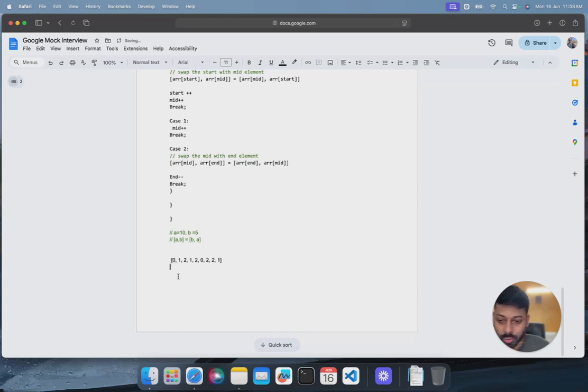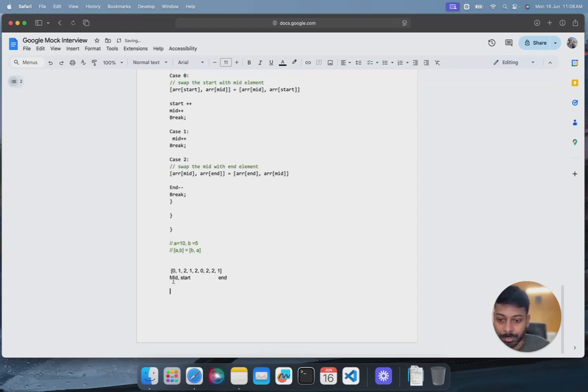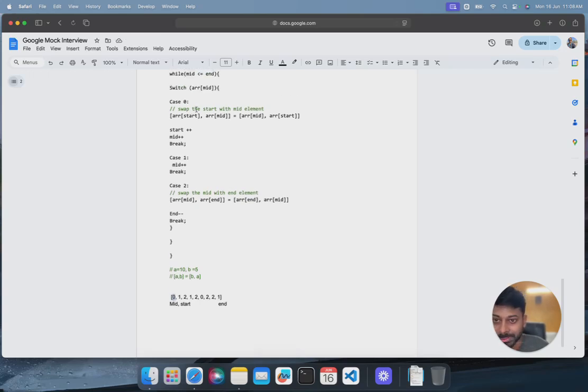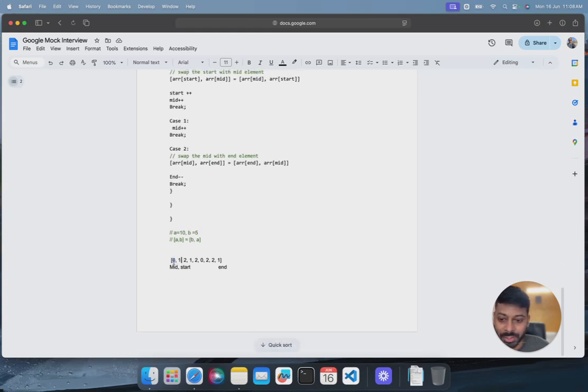Yeah, so I have my mid here, my start here, and my end here, and I'm going to ask which is my mid right now. My mid is 0, so case 0 says swap the mid and the start, which would do nothing because they are at the same position, but it would increment the mid and the start to 1. So these two would get incremented to here, and the end would stay here, and this 0 would be in place as it is.